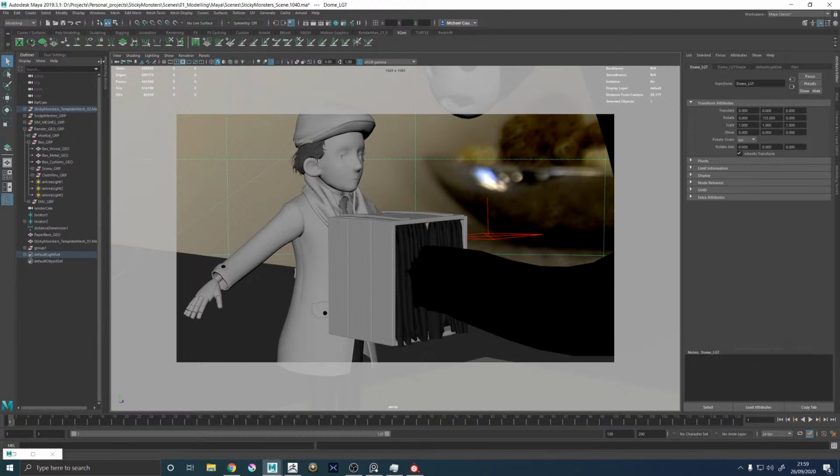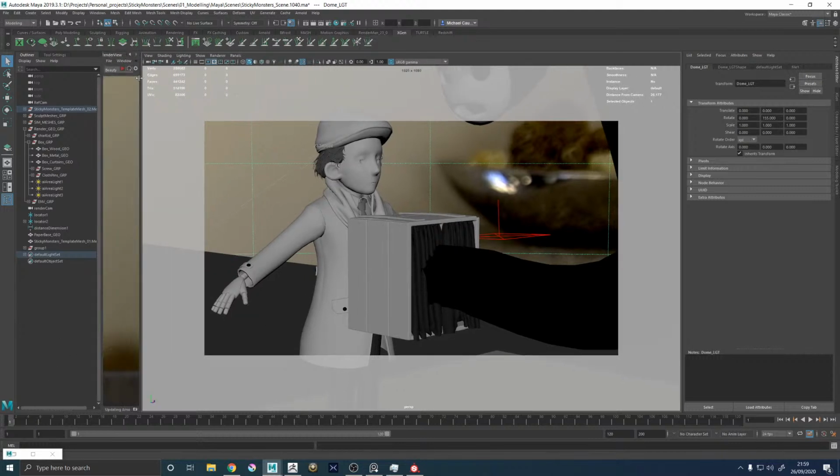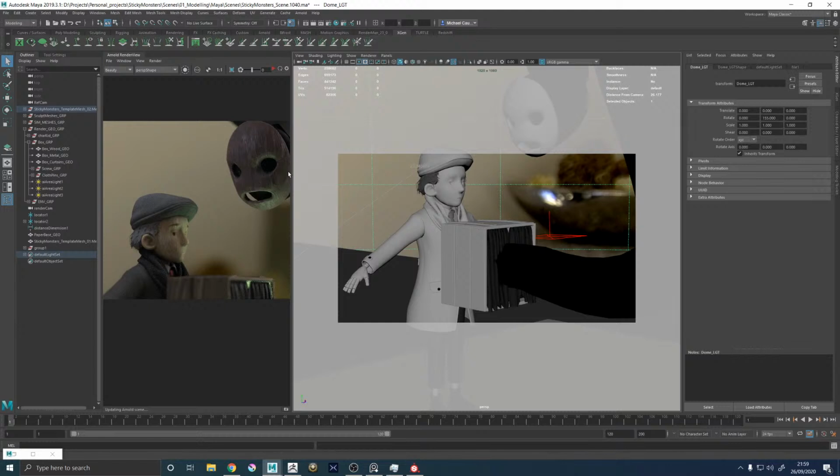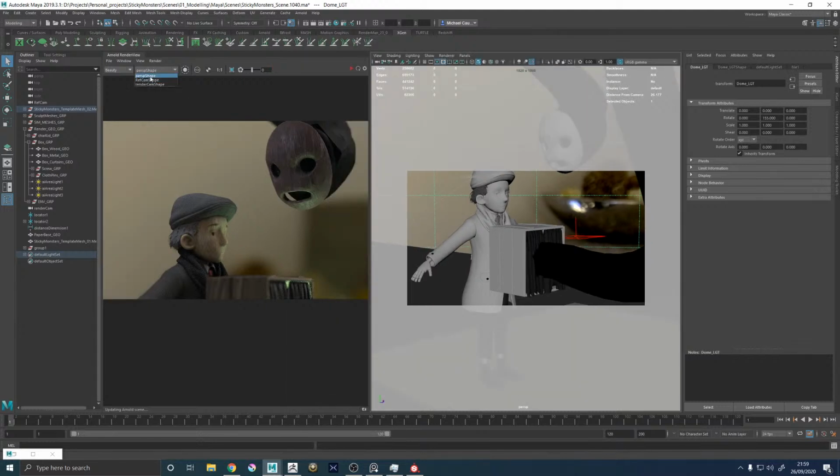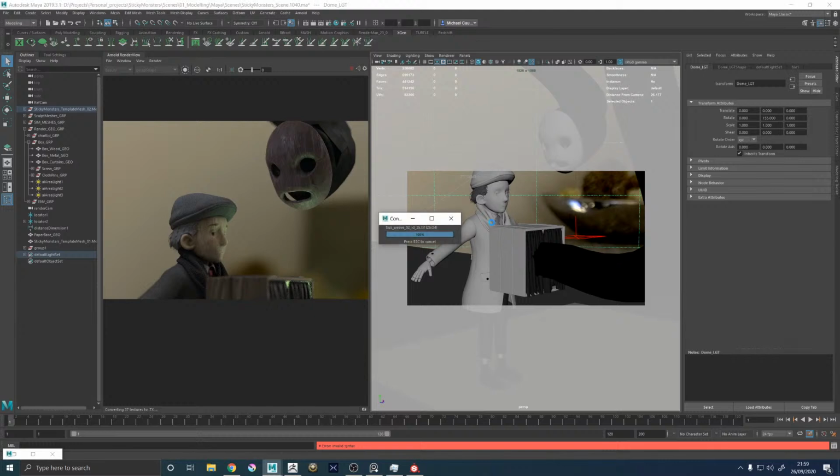Cool, so getting all the render open. Let's set you to perspective and start a render. Give it a moment to do its thing.